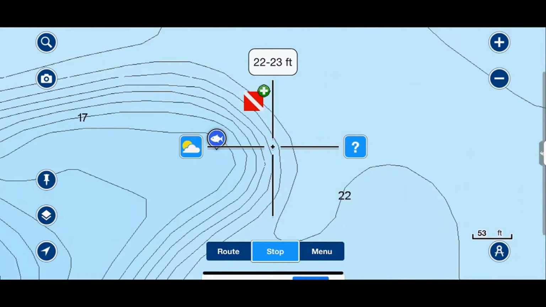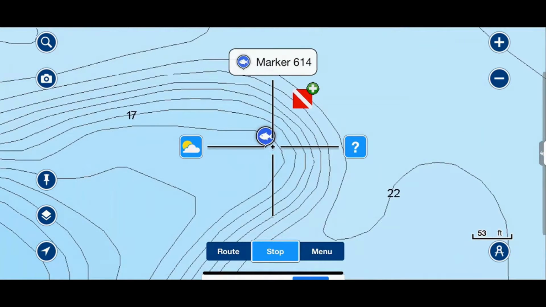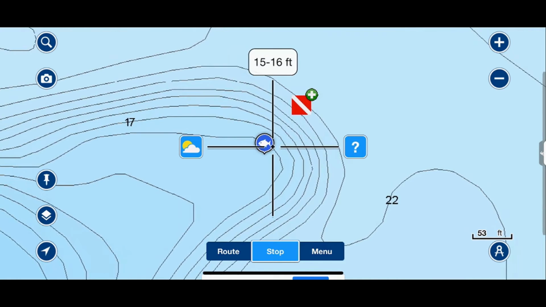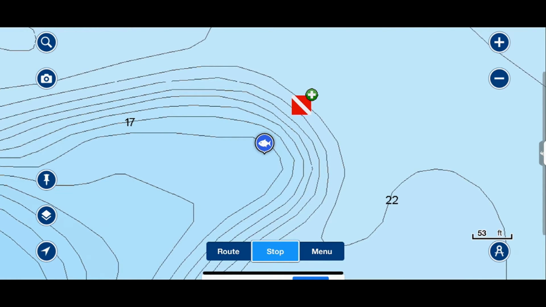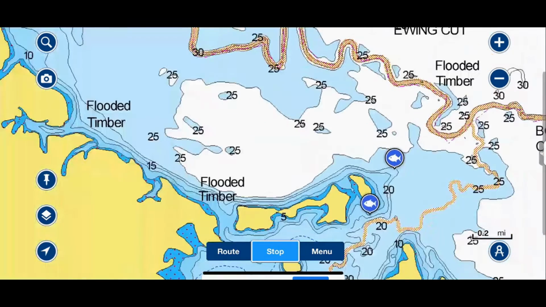Back over here, someone marked this as a fishing or diving hotspot. I can't imagine it being a diving spot. So this must just be a pretty good point to fish off of. Don't know for sure if that's largemouth, white bass, whatever they marked it for, but it's a point that comes pretty far out into the lake, so you definitely want to take a look at that.